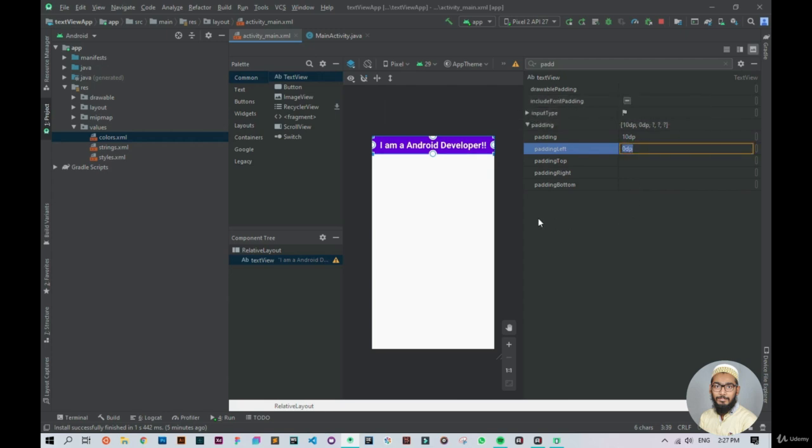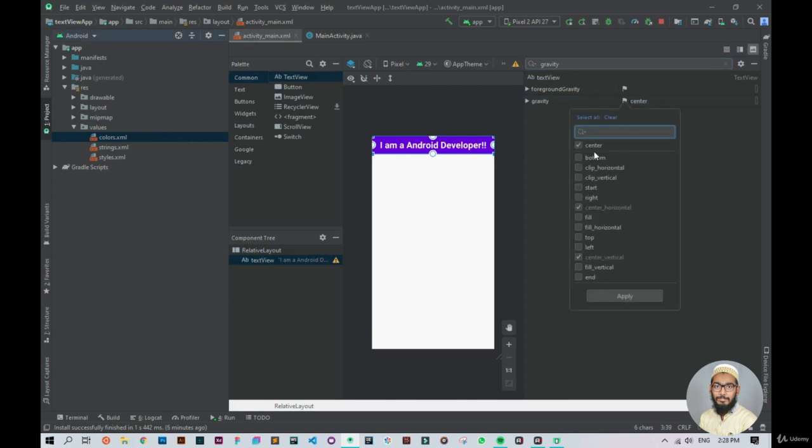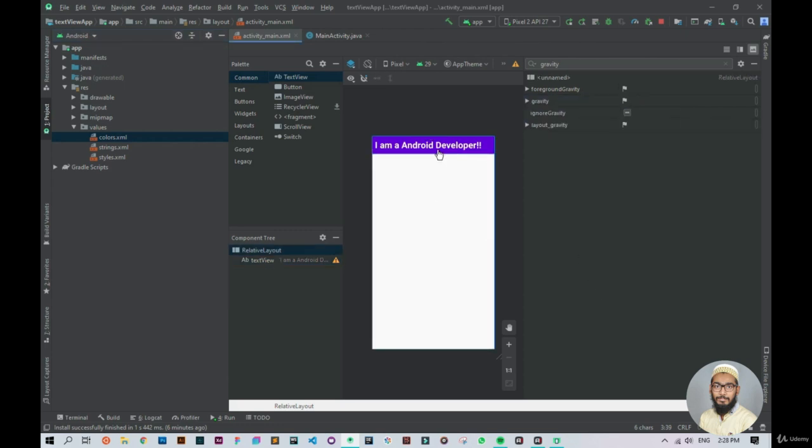Click on enter. Now my text is still at the center because my gravity attribute has been set to the center. Now let's click on this, uncheck it, and check it to the left. As you can see now, my text is aligning from the left side. Now what I want is another attribute and put it to the center. So what will I do? Just drag it right here and put it right here.